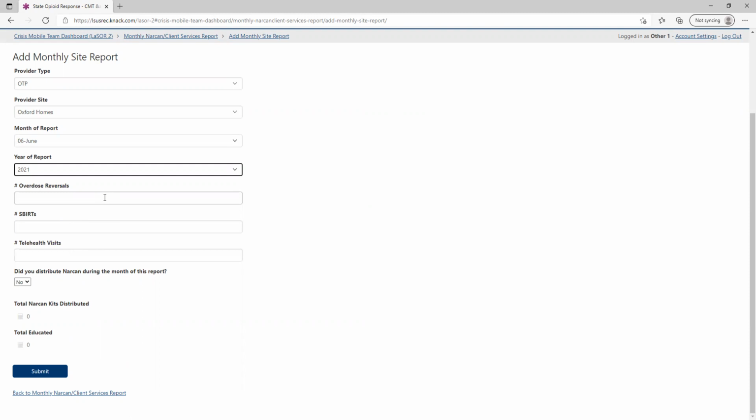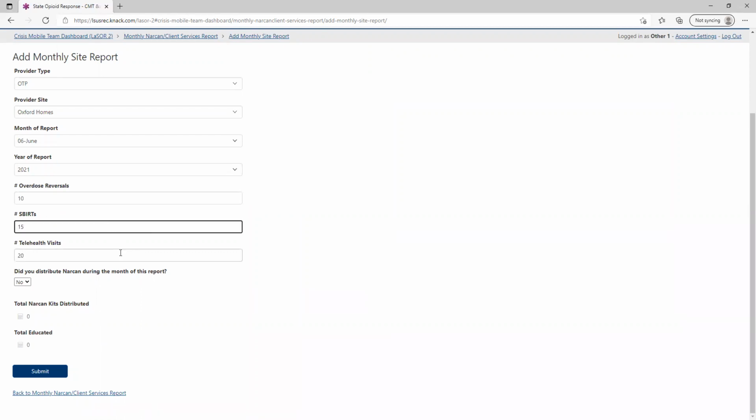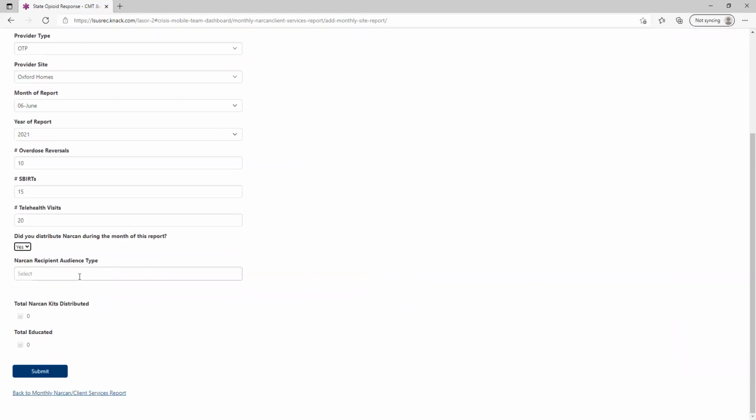But for the purposes of this demonstration, I'm just going to go ahead and fill in all of the forms. So we'll say I had 10 overdose reversals, 15 SBIRTs, and 20 telehealth visits. If you didn't distribute Narcan for that month of that report, or you don't report it, just leave it at no, but we'll say that we did and we do.